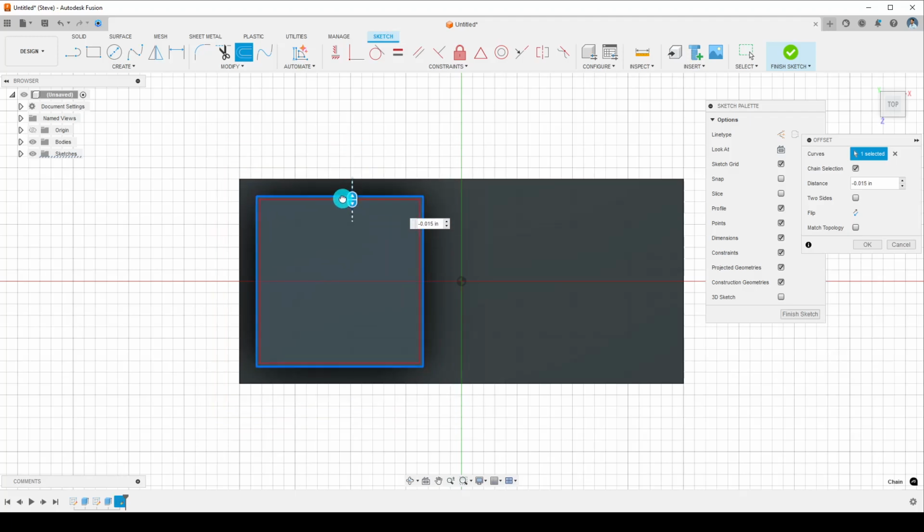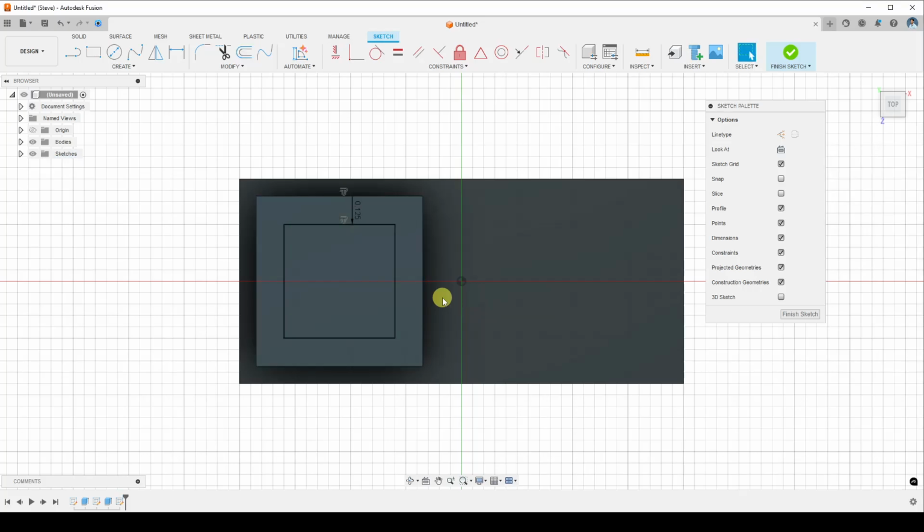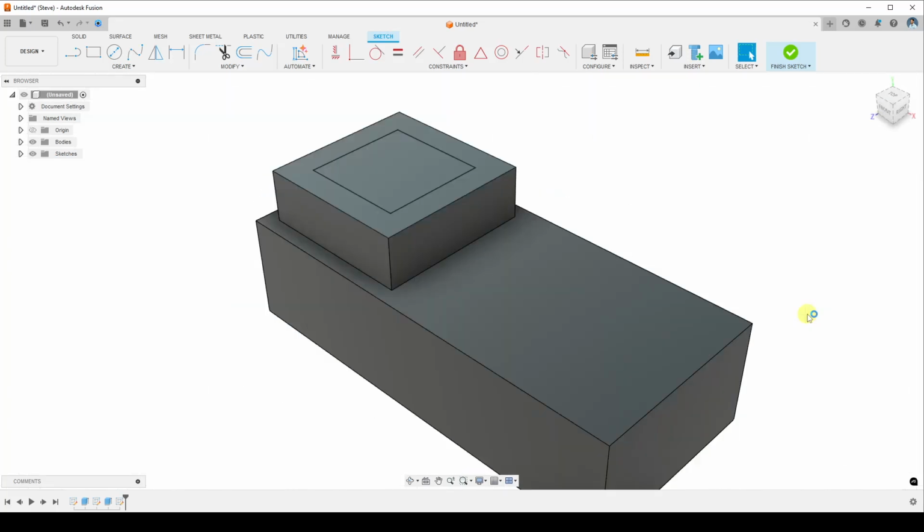One thing to note here is that on one side of the line, the value is positive. On the other side of the line, the value is negative. So in this case, we want to make a line on the inside of that geometry we selected, which is in this case negative. So I'm going to type in negative 0.125 and hit enter. Okay, and we can finish that sketch.